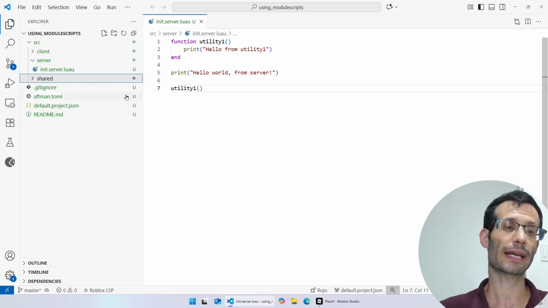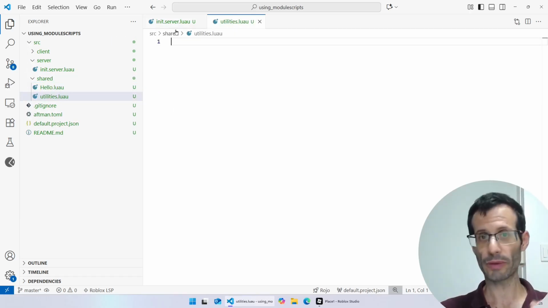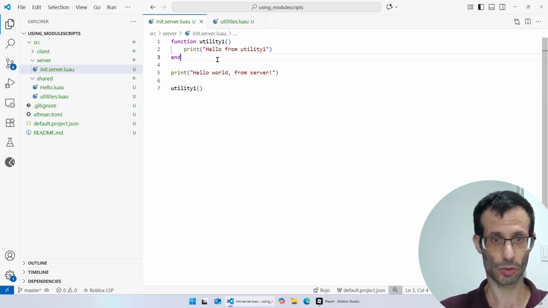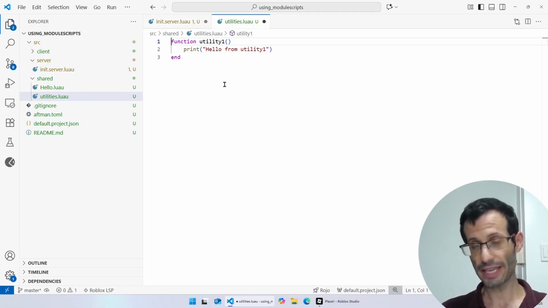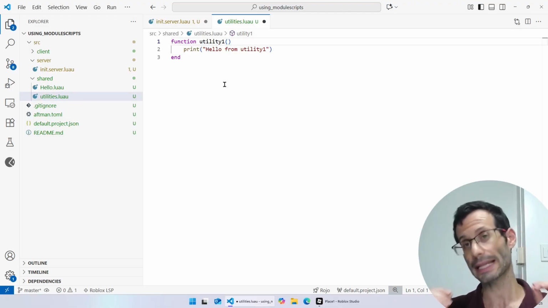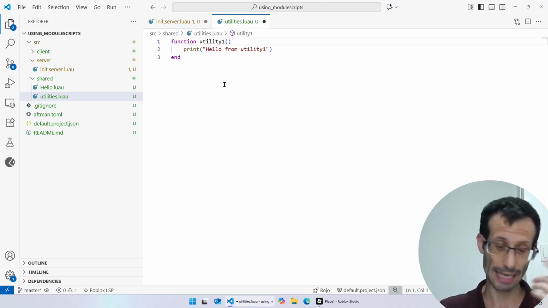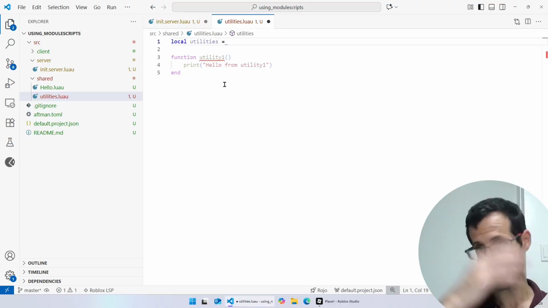Here I'm going to create a new file and I'm going to just call it utilities. And now I'm going to move my function to this new file. So instead of being here, I'm going to move it and now it's going to be here. The thing is that to work with module scripts in Roblox, we have to export a table. So I'm going to initialize an empty table. Let's just call it utilities. And as I said, it's going to be an empty table.